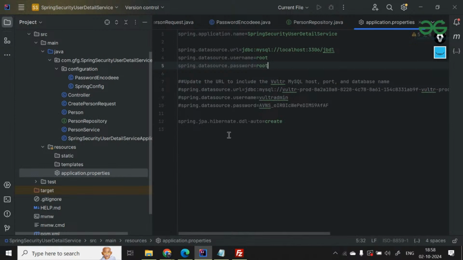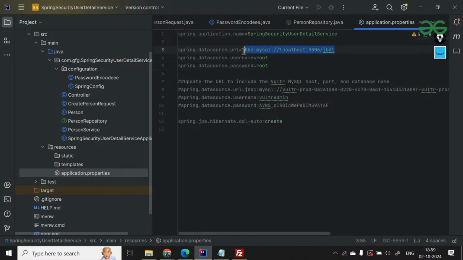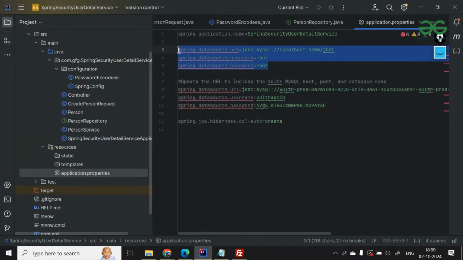What you need to do is go to your application.properties file. In the steps as well, you can see. First you need to modify the data source URL. Previously we were using JDBC MySQL to connect with your local MySQL. But in this case, we are not connecting with local MySQL. We are connecting with the MySQL which is there on the Vultr cloud. So for that we need to modify this one: uncomment this, and comment this thing. Now we are going to deal with the cloud thing.